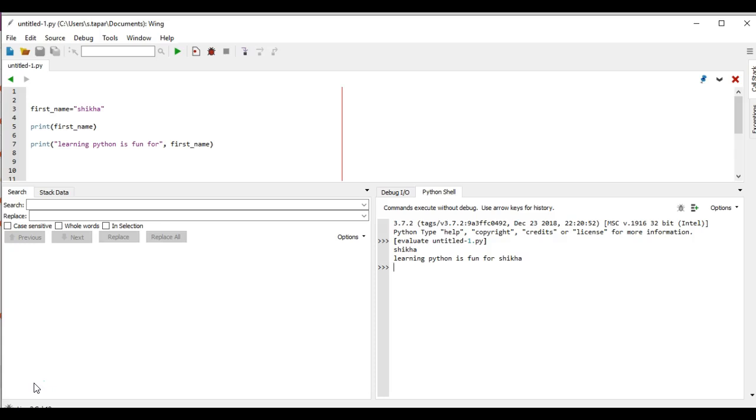So far what we have done is all output. We printed to the screen using the print function. It's not very interactive, is it? The conversation is kind of one-sided.